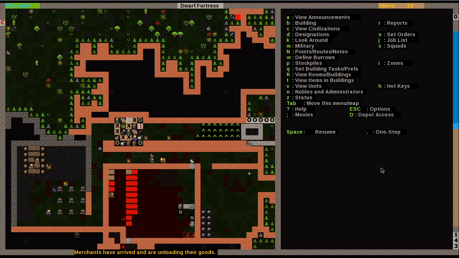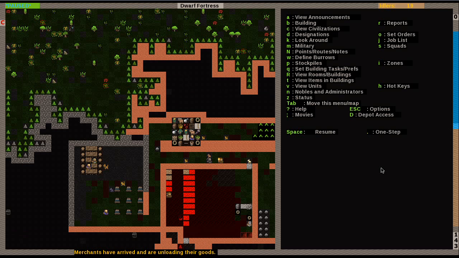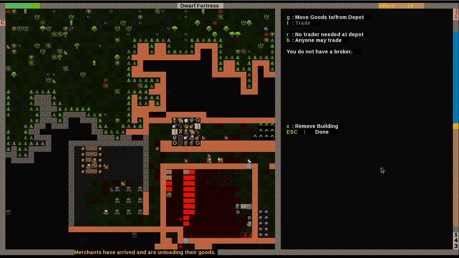Okay, the elven caravan has arrived and they are setting up. I will go ahead and show you what you can do with trade caravans. So I'm going to hit Q, same as any other building or workshop. And if you highlight the trade depot, you'll get these options. The first one is move goods to and from the depot. The second option, T for trade, will not be available until you have a broker or somebody designated as a broker in your trade depot.